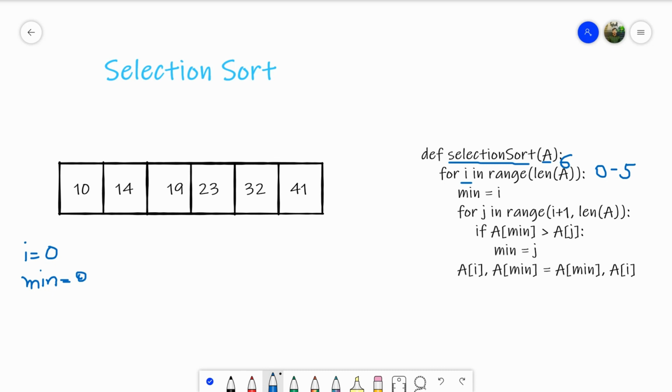We consider the first element to be the minimum, and then we run a loop of j for j in range i plus 1 till length of a. What is i plus 1? It is 1 till length of a. Length of a is 6, so it would run from 1 till 5. This is the range where j would run. Inside our for loop for j, we check whether a of min is greater than a of j.